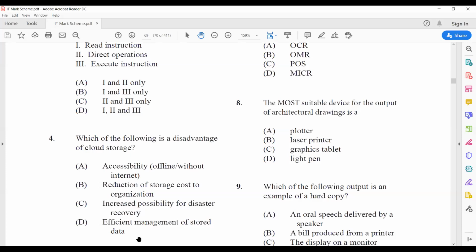Reduction of storage cost to organization. And yes, that is because instead of you buying a removable drive to back up your data, you can upload the documents to Google Drive, right? So that is an advantage. Increased possibility for disaster recovery. No, whether you have cloud storage or not, it doesn't increase the possibility of disaster recovery, right?